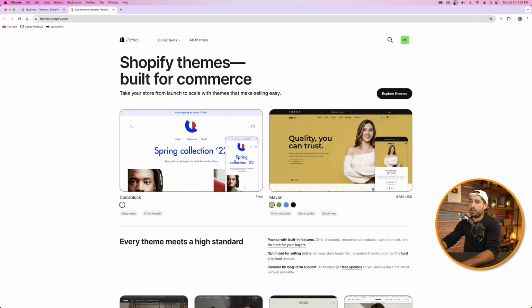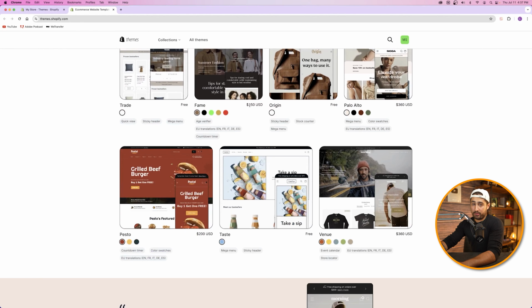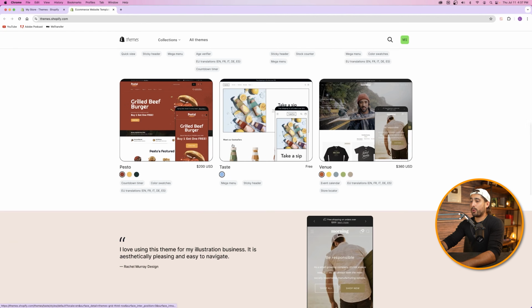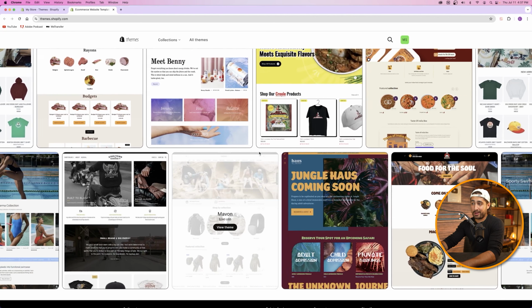All right, and then from here, we can take a look at the collections up on top. So you'll notice down below, let me go ahead and scroll down a little bit. You'll see that they have a ton of themes. You have to pay like $350 for this theme, $360, this one's free, so there's a free one right there. What do we have? $200, $360. You can look through all of their themes, and they've got some really cool ones.